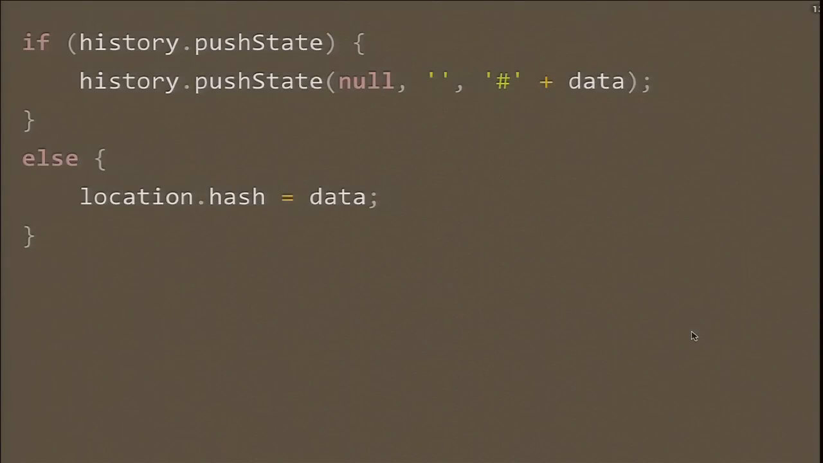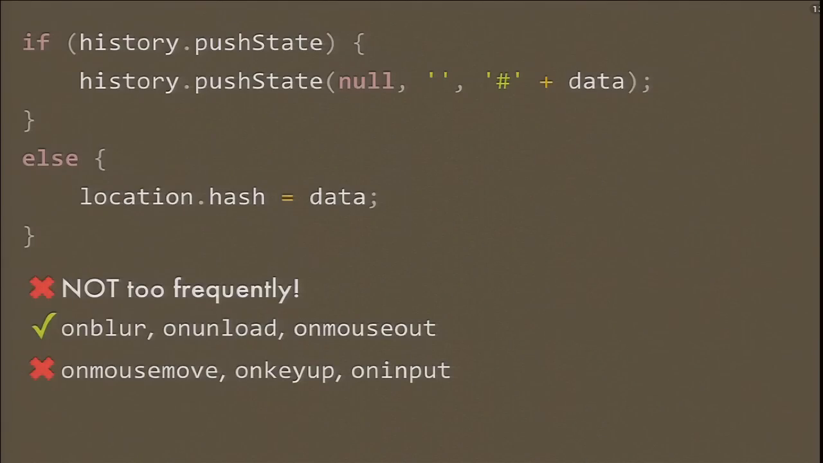A thing to keep in mind when using this approach is, A, if the history API is available, use the history API, because setting the hash might cause page jumps. And also, most importantly, don't fire it too frequently. Good candidates for this are events like onblur, onunload, onmouseout. Bad candidates are events that fire all the time, like onmousemove or onkeyup or oninput. Because that means that if someone uses your application for 5 minutes, you've completely littered their browser history.